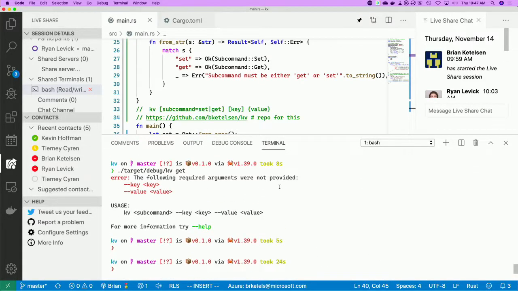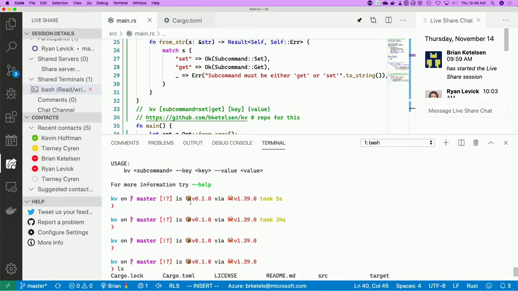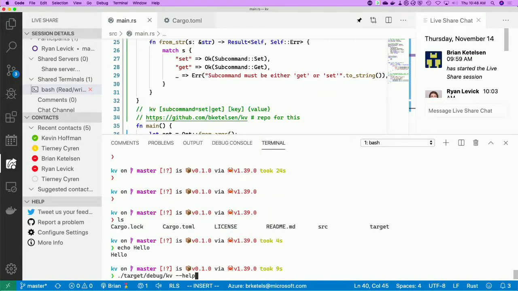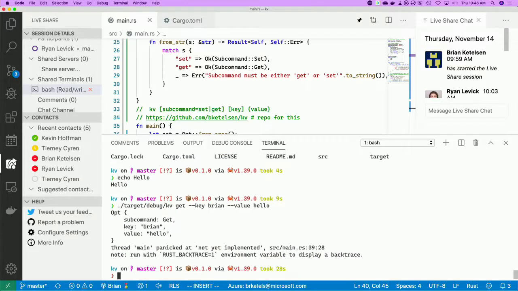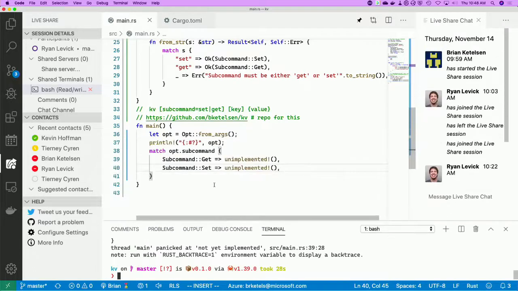Okay, so I just ran kv get, and it said the following required arguments were not provided: key and value. That's actually pretty awesome. Get, I'll do --key Ryan --value hello. And thread main panicked with not yet implemented. Yay! Cool. We rock.